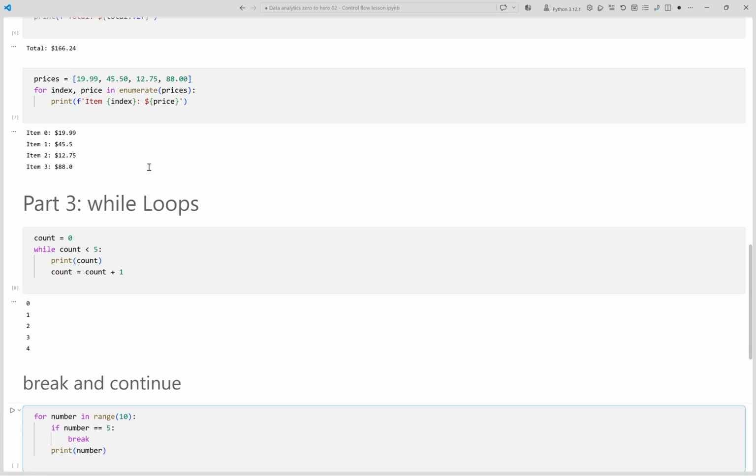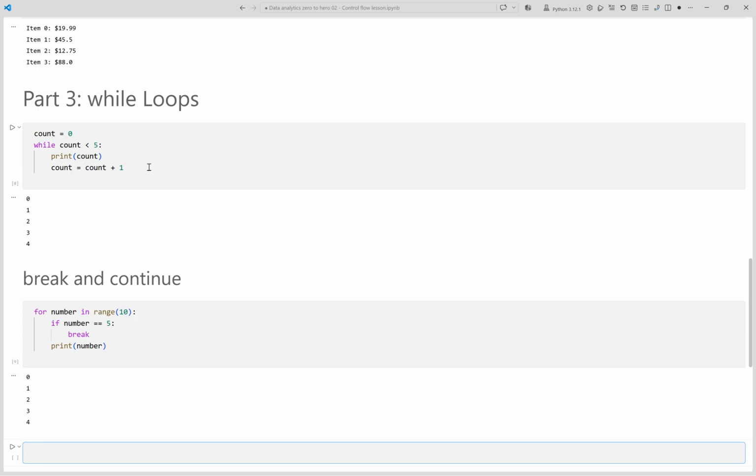Running the cell now. This output shows the effect of the break statement inside a loop. The loop stops entirely once the number reaches 5, so only numbers 0 through 4 are printed. Notice how the iteration ends early, demonstrating how break can be used to exit a loop based on a condition. This helps control the flow when you want to stop processing before completing all iterations.